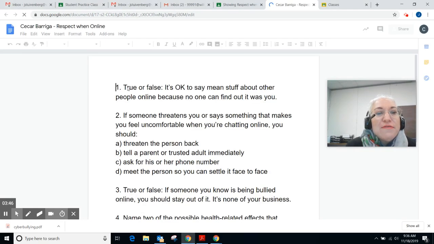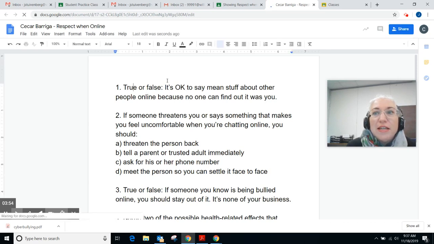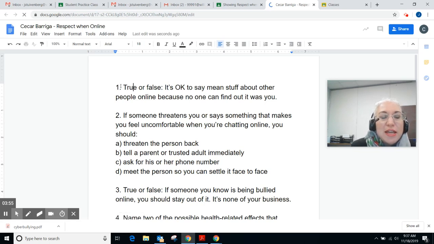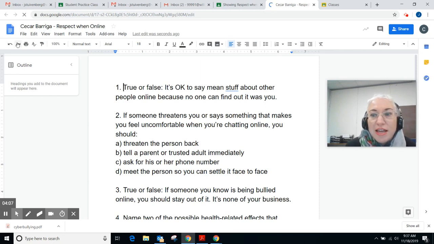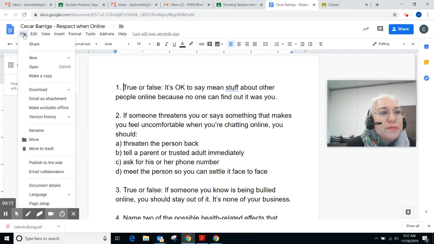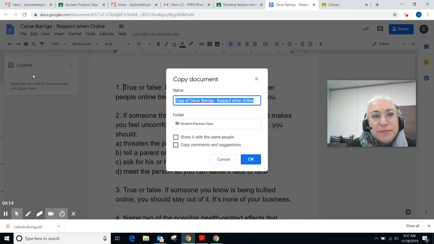Okay, if you are getting it straight from the teacher and you haven't copied it yet, do you see how it's not letting me click anywhere? It only lets you click and do any kind of edit if you have made a copy of it first. So as soon as you open the assignment your teacher has added there, your Google Doc, you're going to go to File, Make a Copy. And then I can change the name of it.